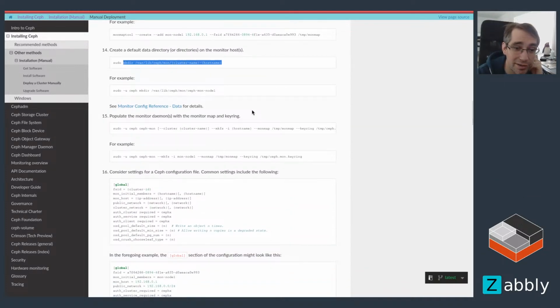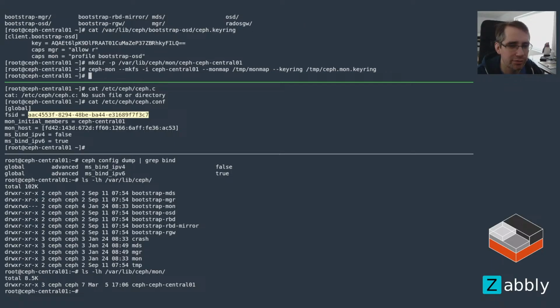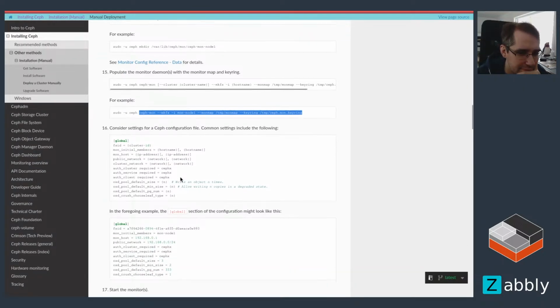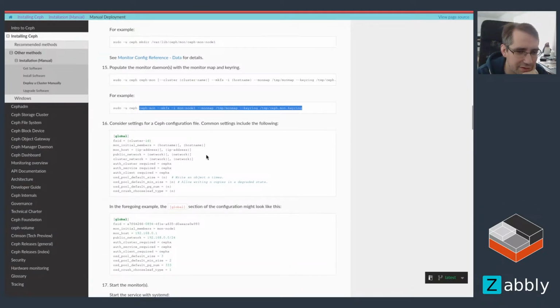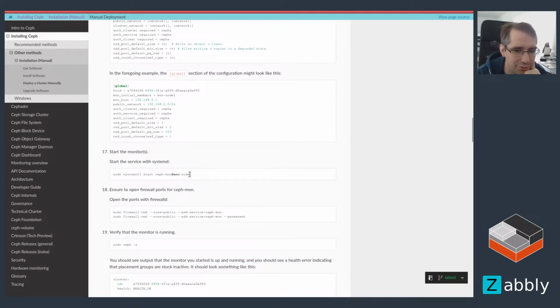Okay, so this gets created, and then I can do the initial population of the monitor on disk storage effectively. So I can run that. Make fs. So this is Ceph Central 01, mon map, keyring. Okay, so that's good. That will have populated that Ceph folder here with an initial database. And then you could go and set more config keys and more stuff. Don't really need that. And then they say to use systemd to actually start it.